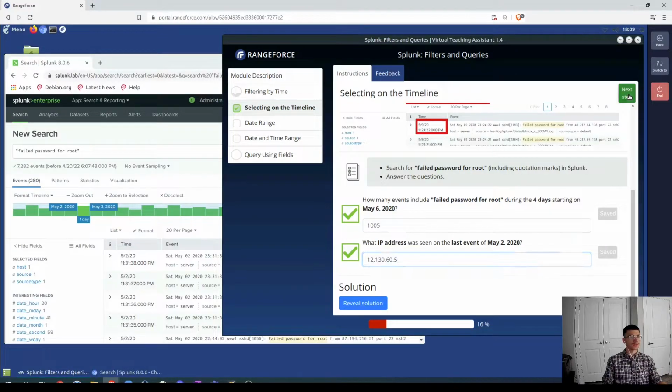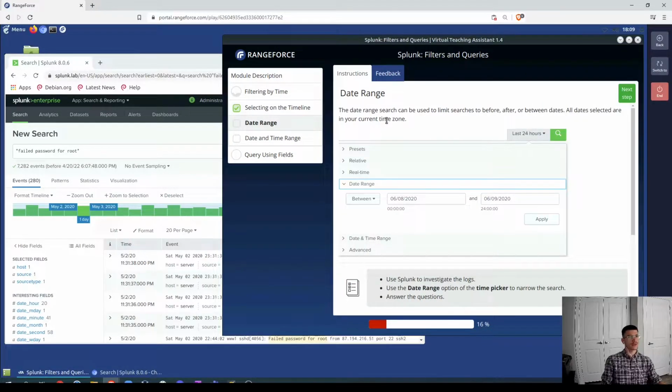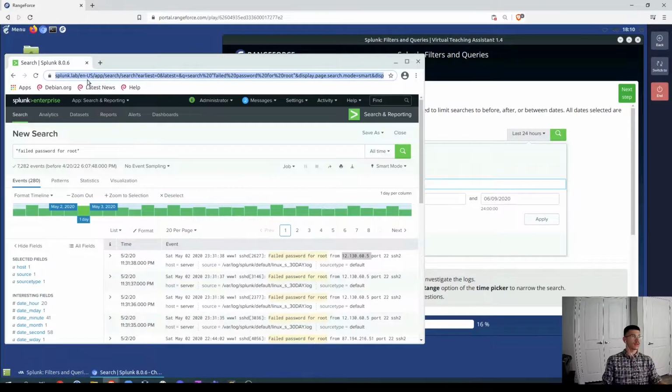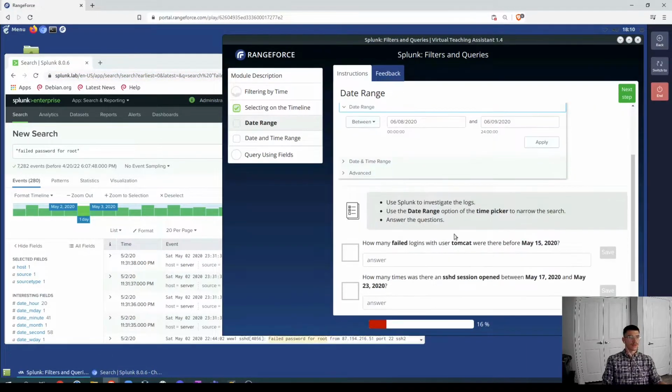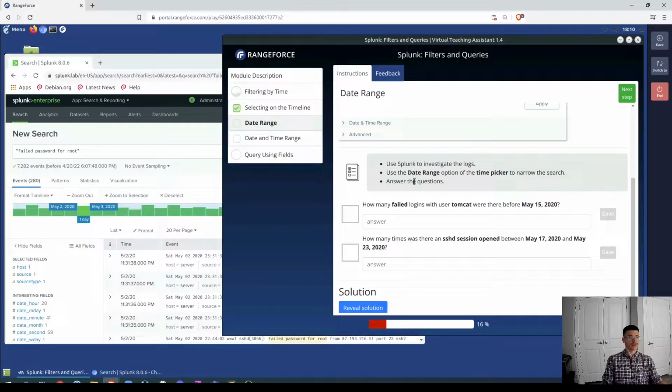Alright, next is the date range search. The date range search can be used to limit searches to before, after, or between dates, and all date selectors are in your current time zone. Remember, here it is US, so it's in my current time zone; usually it's by default in US. If you are in a different time zone, you can change it here and then apply this filtering. Let's see what the task has to do here.